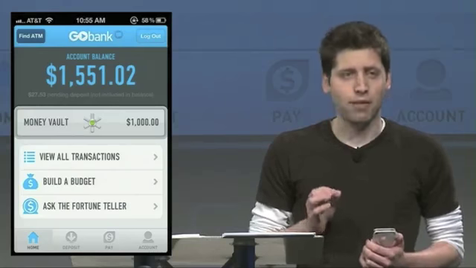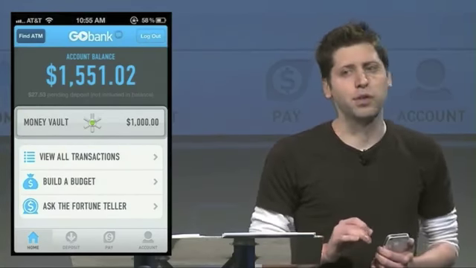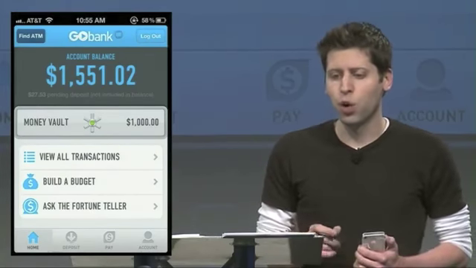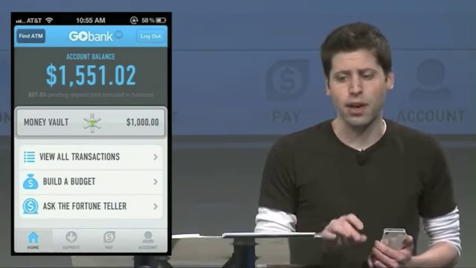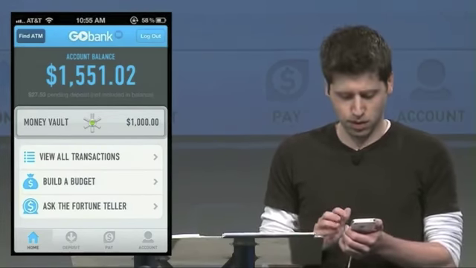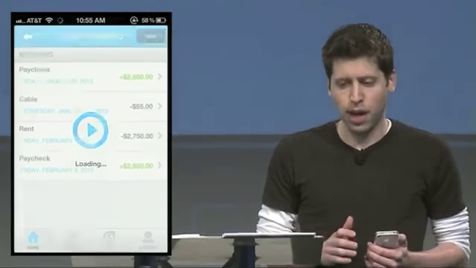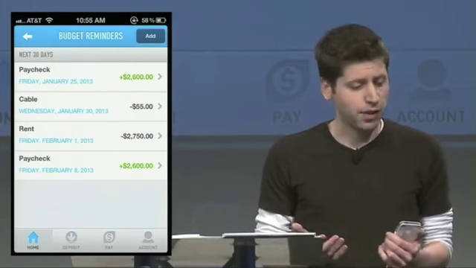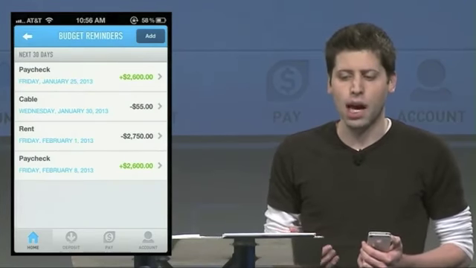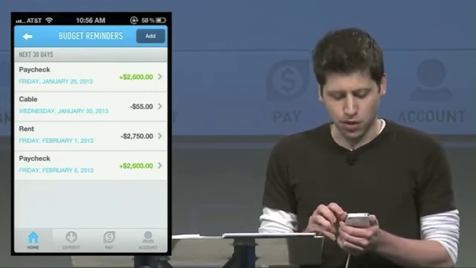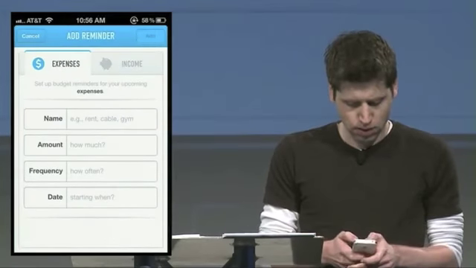So Steve mentioned that we never charge overdraft fees, but we never want to let our users get even close to that situation. We want to help users keep their financial footing. So we built a budget tool right into the app, right on the dashboard. And it's super easy to use. You just tap on Build a Budget, and you can enter your expenses and income, and it's a very simple tool. So you can see here that I've got a paycheck, a cable bill, and rent. I'll add one more so you can see how easy it is to do. So I'll add groceries. This is an expense.